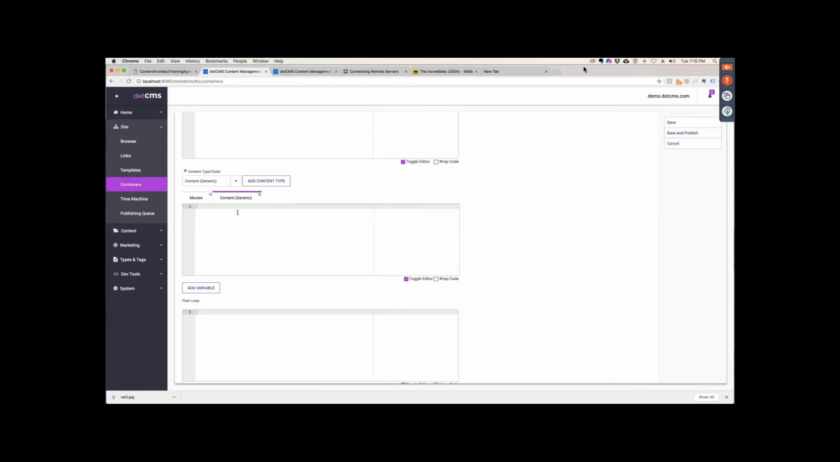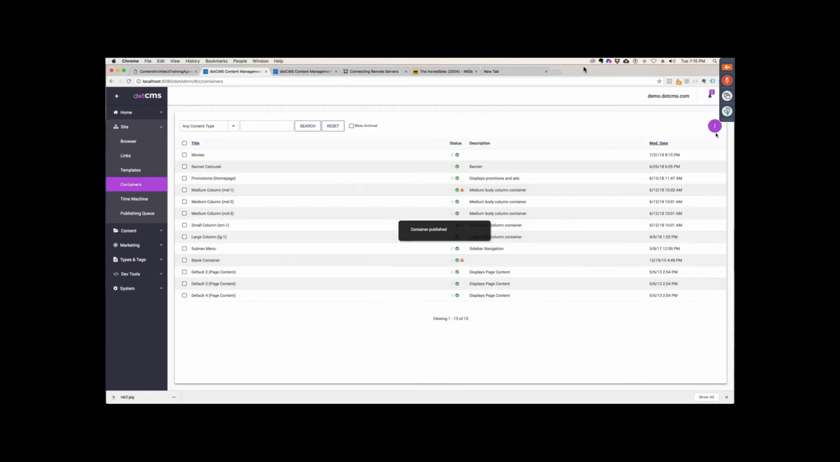And you know what? Let me also allow generic content. So this one's easy. I can just click add content. I just want to add the body WYSIWYG if they want to add generic content, and that's it. I'll save and publish that container. Now I've got this movie container that you can add generic content or you can add movies to.